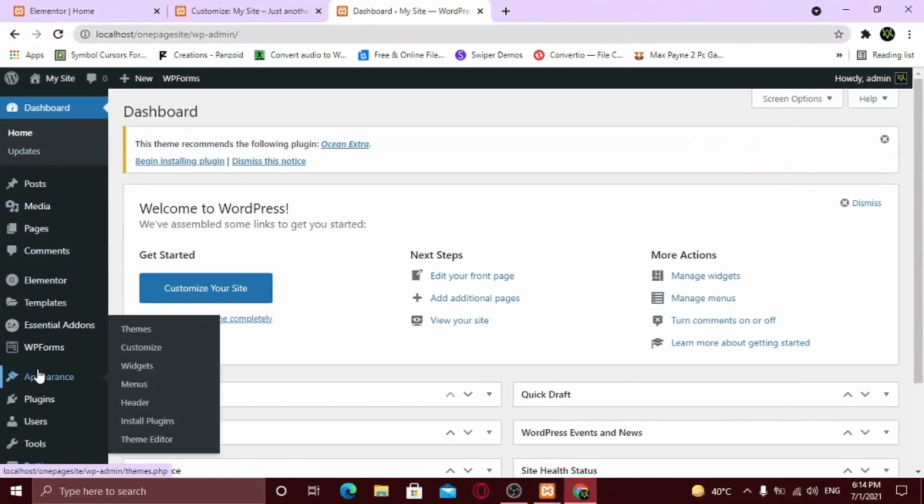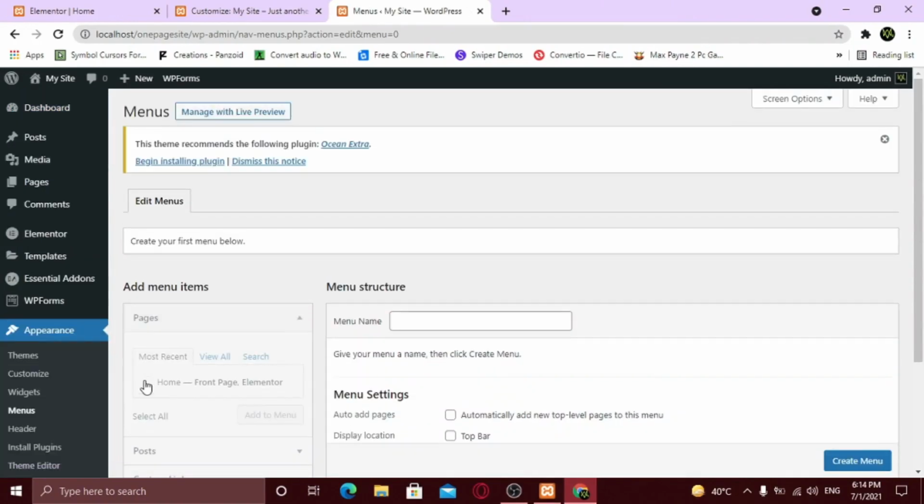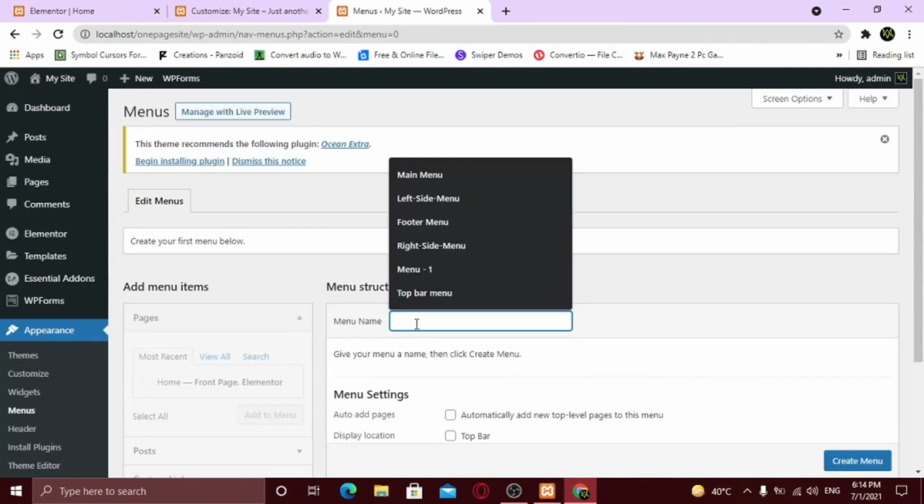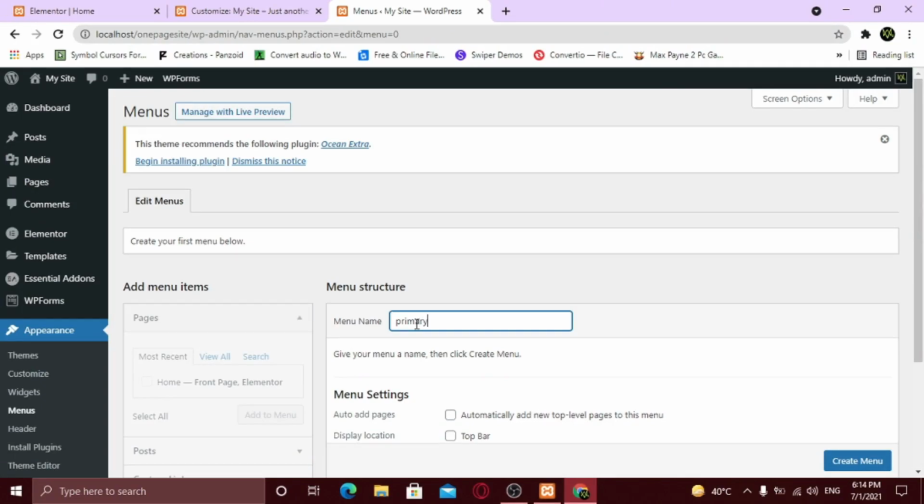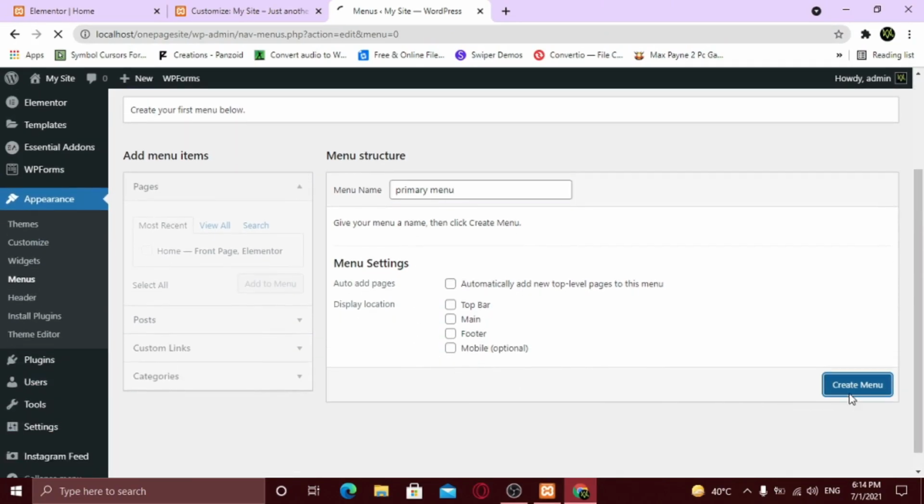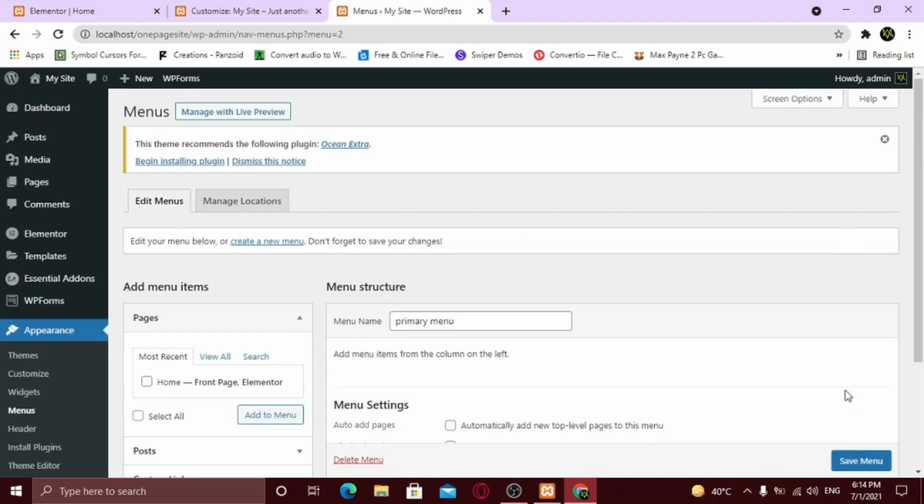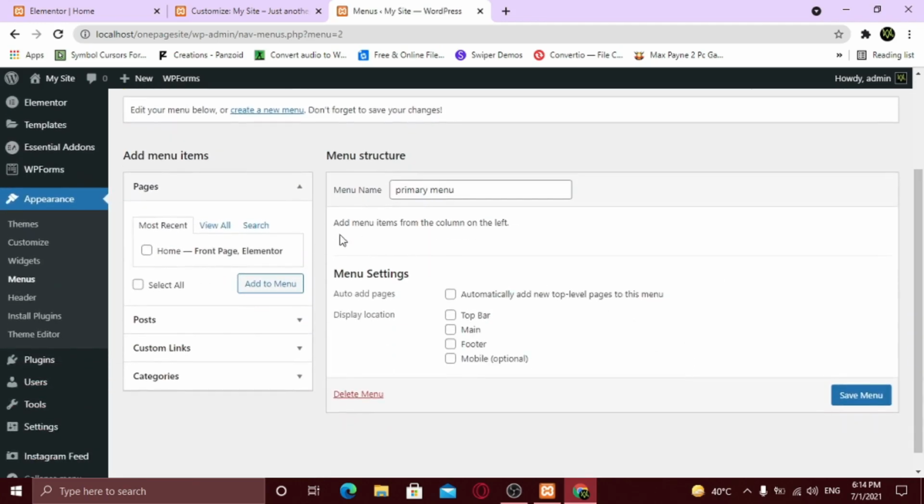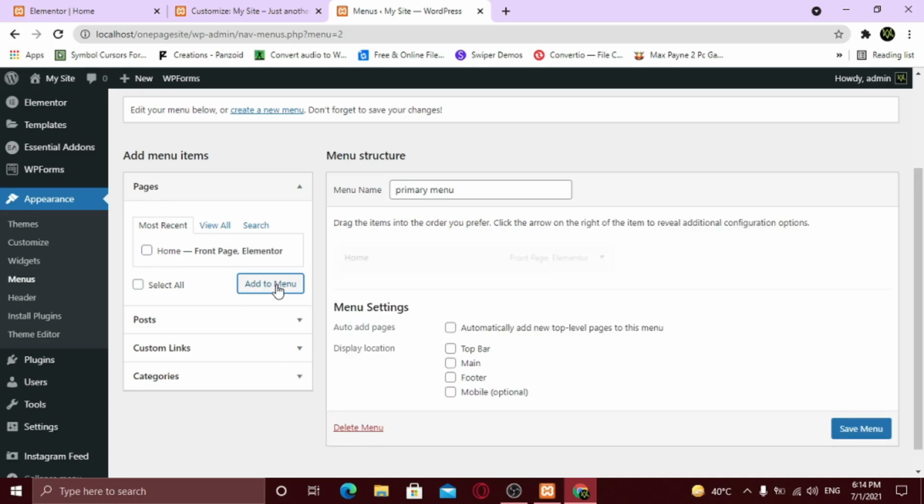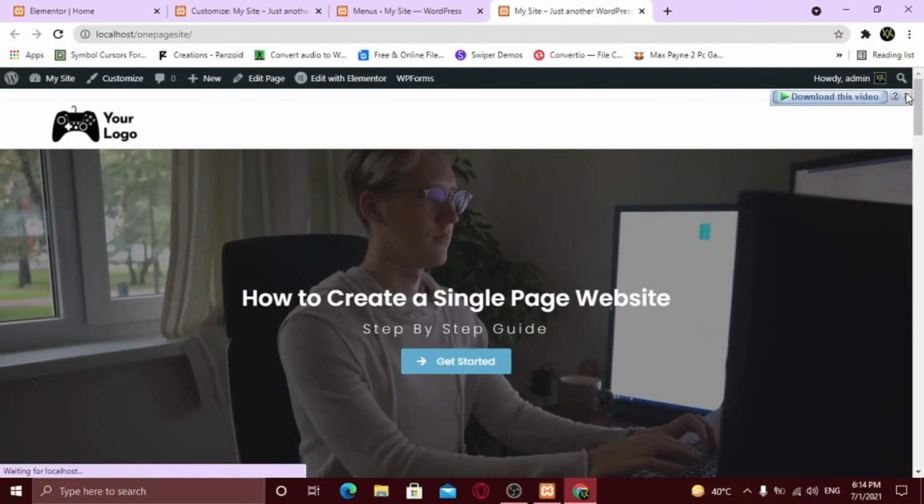Now from your dashboard, hover on Appearances, click on Menus. Now name your menu. If you see on the left sidebar, under Pages tab, here will be your pages that you published. Select your page and click Add to Menu. Page is added. But if you notice, we created many sections in our home page.